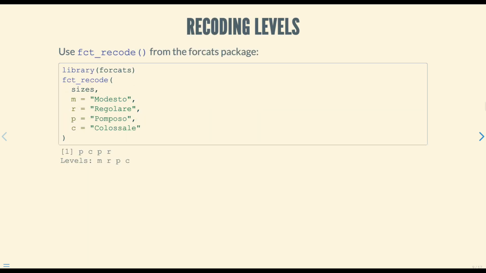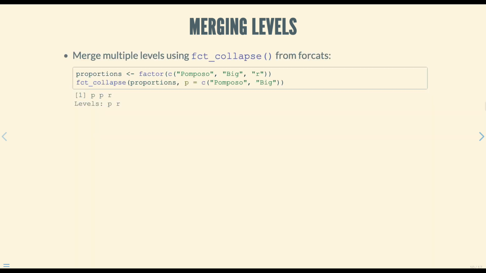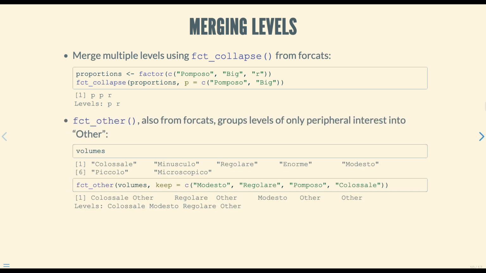The forcats package offers convenient tools for many factor-related tasks, such as renaming the levels. With fct_recode, you can, for example, map Modesto to M and Pomposo to P, creating a new abbreviated factor. When multiple categories should be combined, use fct_collapse. For example, here we merge Pomposo and Big into a single P category. To lump less important levels into a single category called Other, use fct_other, keeping only the most relevant labels.